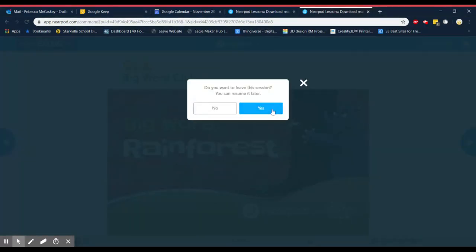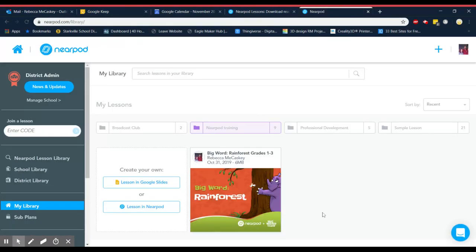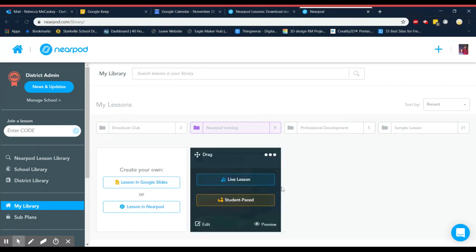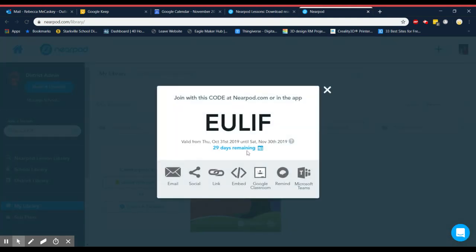But let's pretend, because some people ask me about this too, that Miss Roberts doesn't want to do this as a whole group lesson and she wants to do it as a center and have her kids do it. If you don't want to control it and you want your kids to do it at their own pace, you would click on student pace. And then you would give the kids that code. I normally put it on a sticky note and put it by the iPads when they're at that center. And that's how they would join for the student pace one.